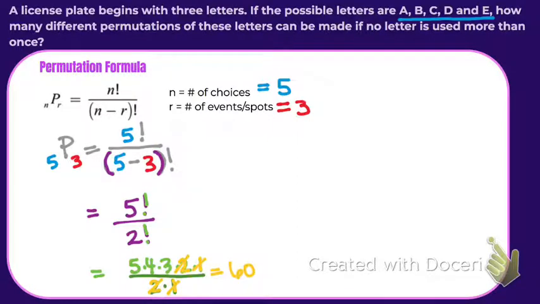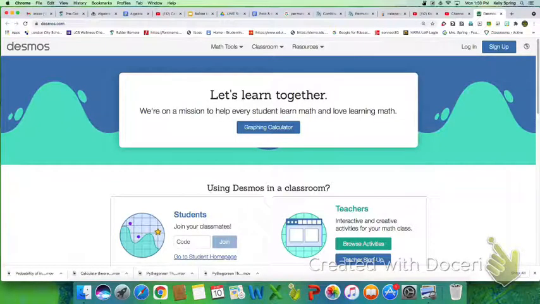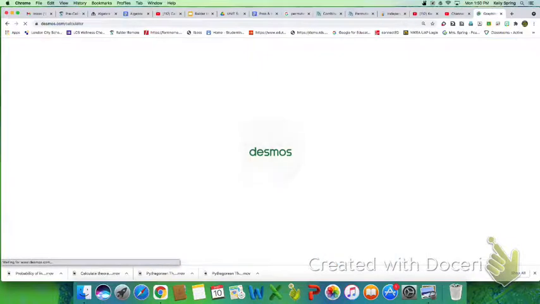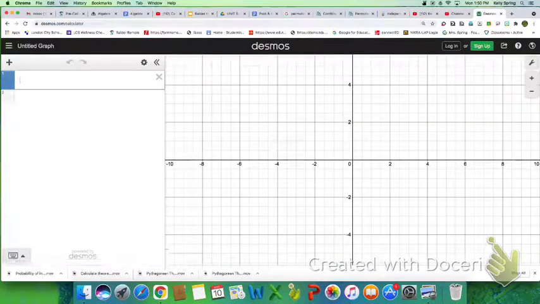Now, I'm going to show you one other way you can do this, and this is in your calculator. I'm going to show you how you can do this on the Desmos calculator. So if you go to desmos.com, we're just going to put this in and see if we also get 60. So when you go to Desmos, this is what you will see. Click on Graphing Calculator. We're not going to graph, we're just going to do a calculation here.